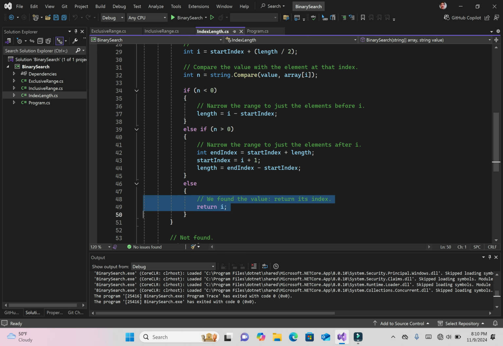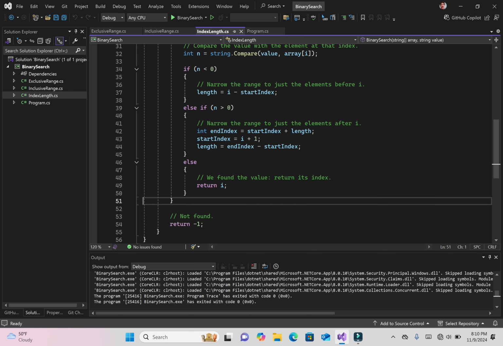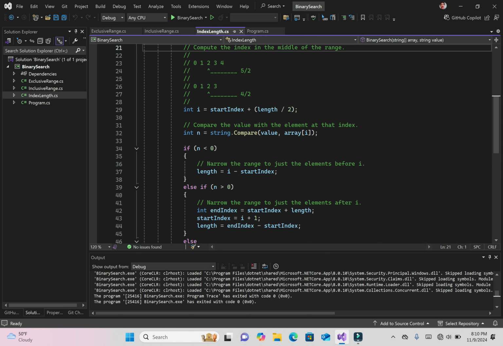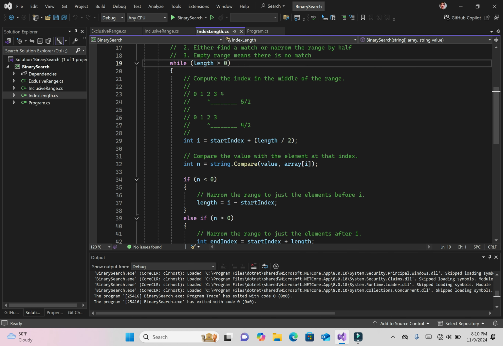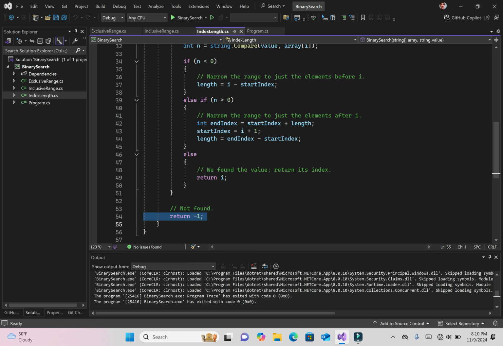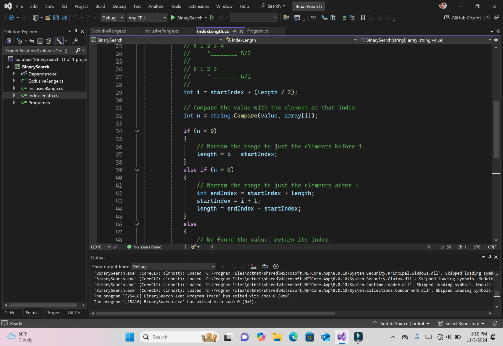And of course, the other case, if n is neither less than 0 nor greater than 0, then it means we actually found the item, so we return that index. If we fall out of the loop, that occurs if we've narrowed down our range to the point where we know that the item's not found, and in that case we return -1 for not found. So that's index plus length.